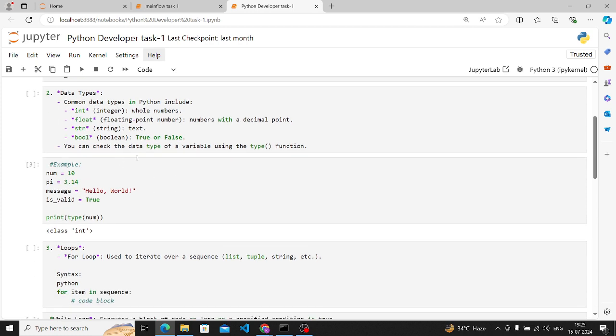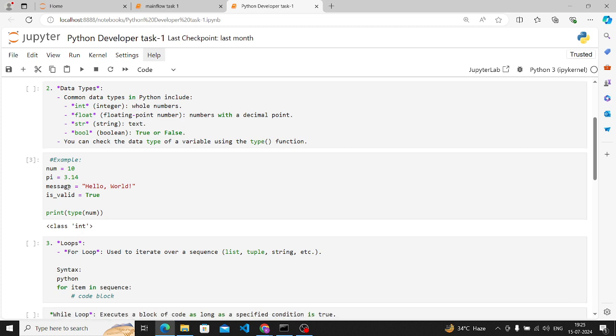Also, you can check the data type of a variable. These are the variables: num, py, message. You can check the data type of these variables using the type function. This is your first variable, and its data type is integer; 10 is a whole number. Then this is your second variable, the floating point number 3.14, which has a decimal. Then comes message, this is your string, the text part. Then is_valid is your boolean data type, which contains the value true.